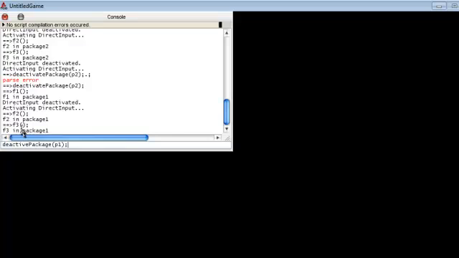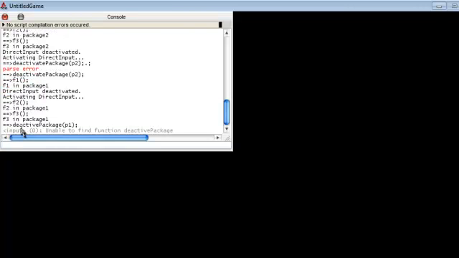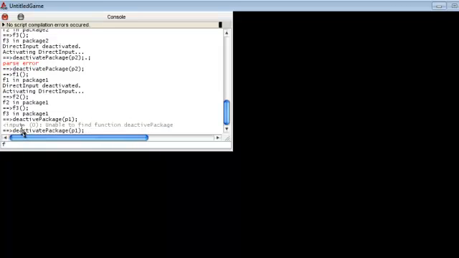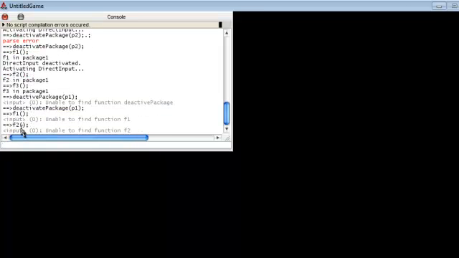Now if I re-deactivate the first package, P1, nothing should be displayed when we type in F1. Okay, so F1, it's unable to find all the functions.